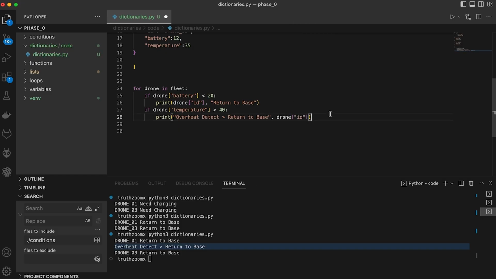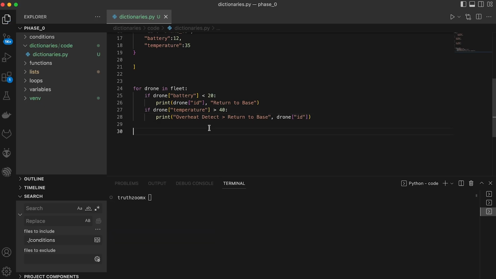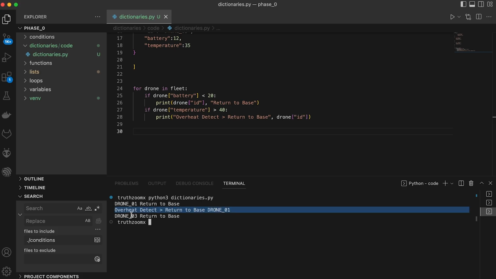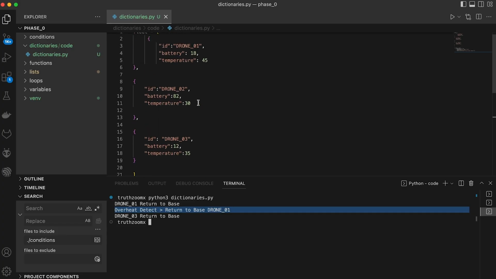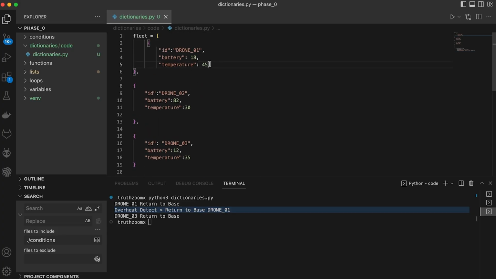Okay. All right, so let's clear this and let's print it again. Here we go. So we have what? We have overheat detected, return to base, drone 1. Why? Because drone 1 is the only one whose temperature is 45.